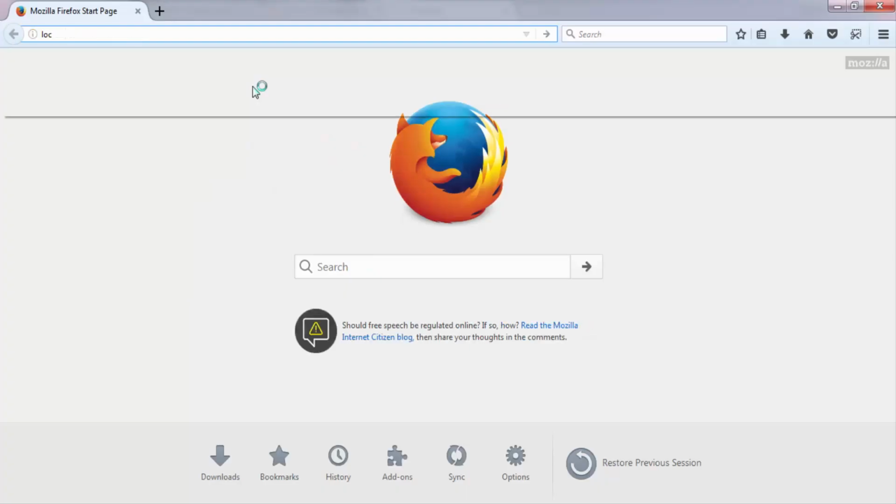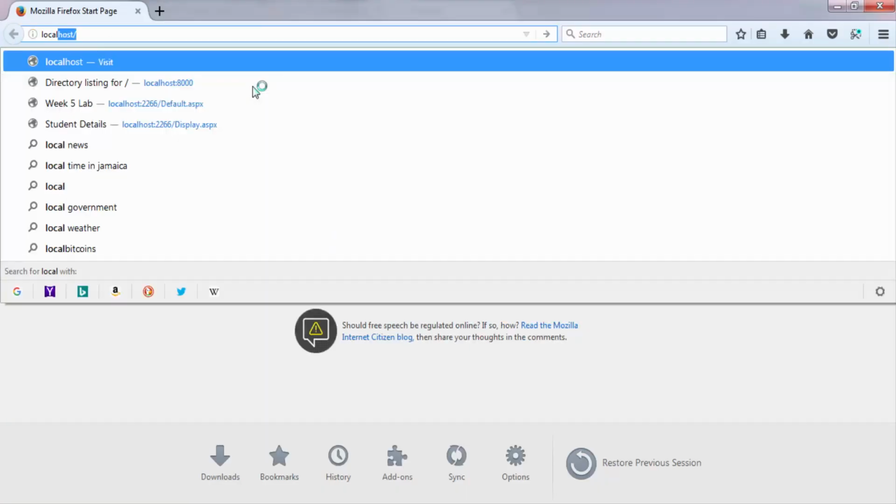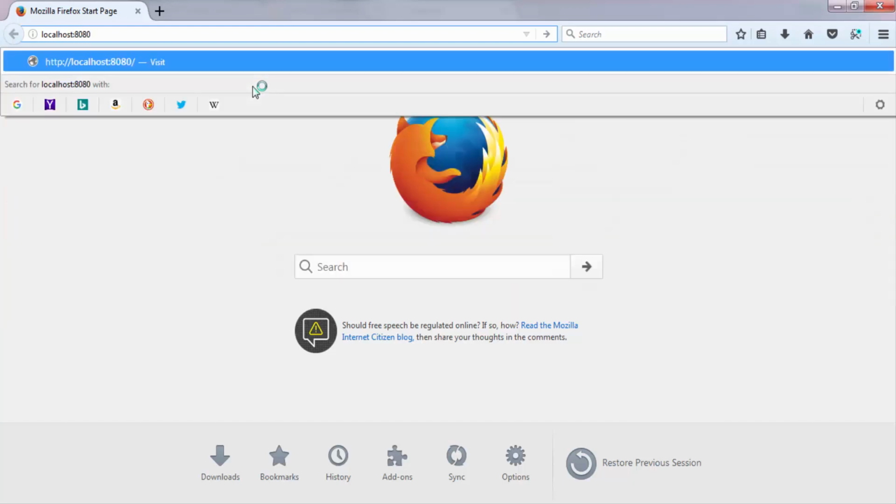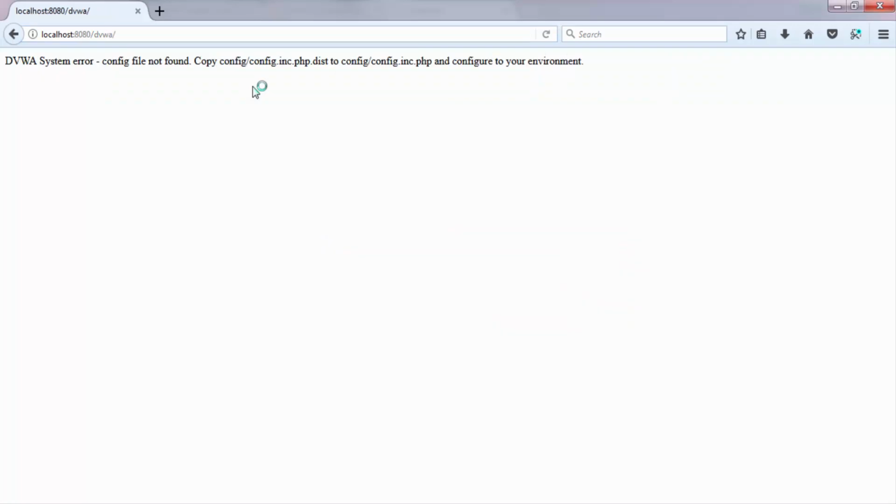I'm going to go ahead with localhost:8080/dvwa. That was the name of the folder, right? Right. So now you should get this error that says DVWA config not found.